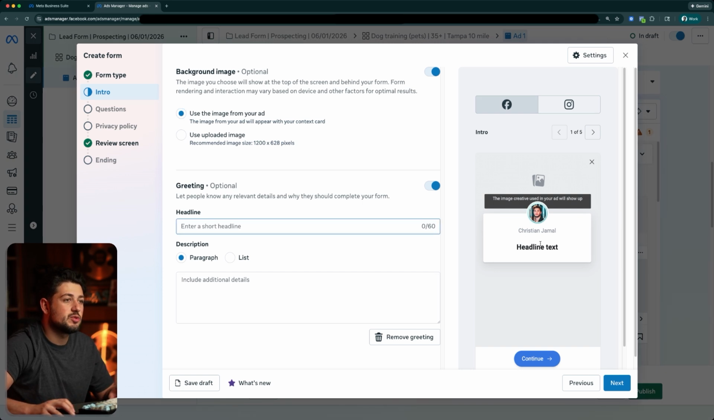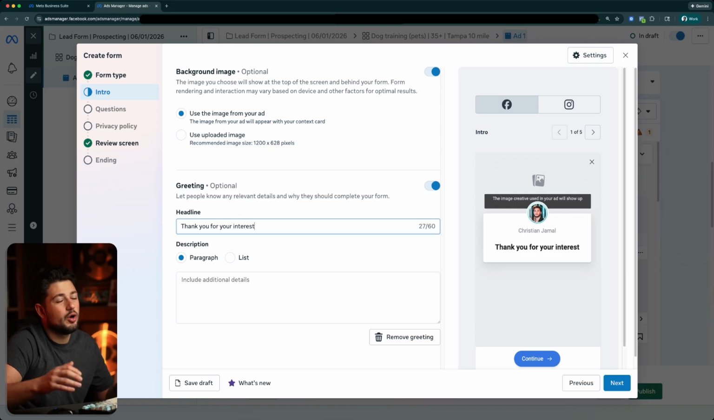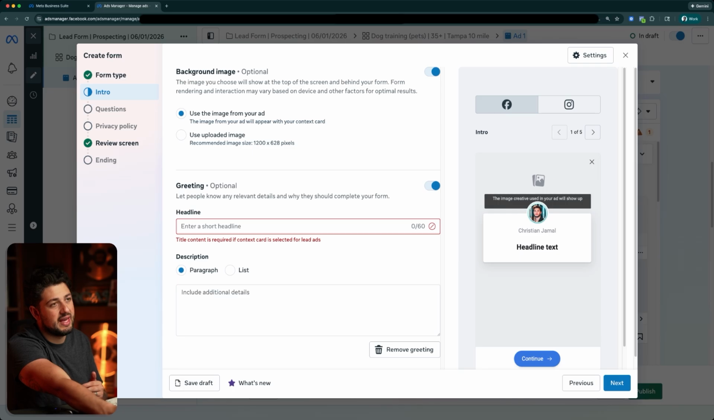The headline is what's going to be the first text they see when they open the form. Now, you don't want to write something lame like, "Thank you for your interest." That doesn't matter, okay? What you need to focus on here is to keep pushing the offer. Keep pushing the offer that you presented in the ad that got them to that call to action.